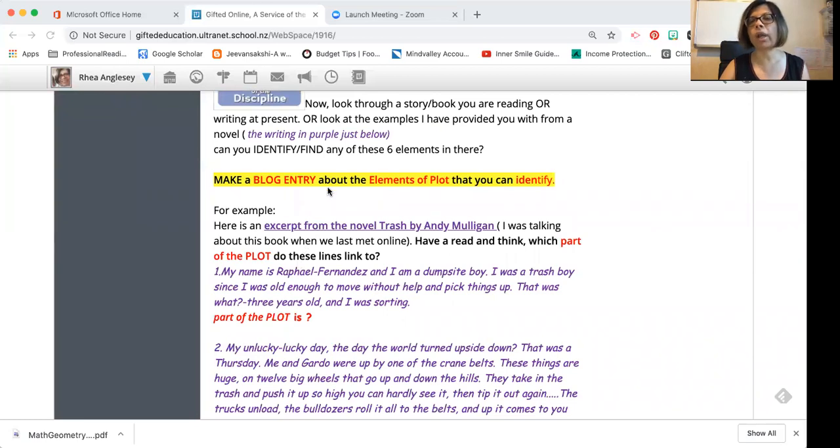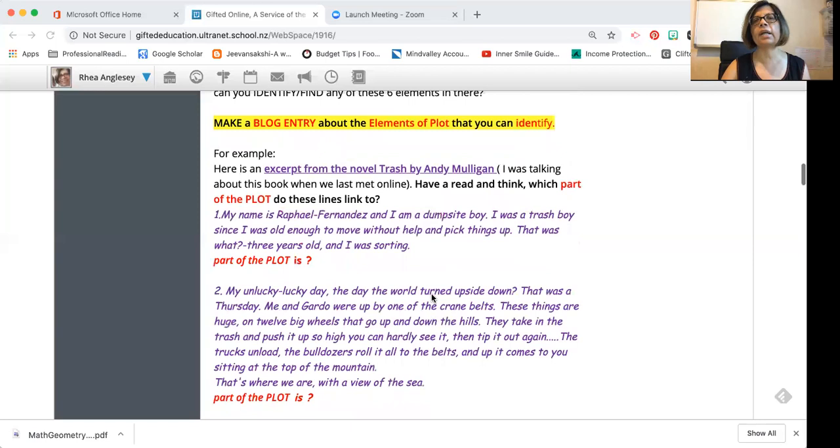Now, what is your activity? Well, you're going to make a blog entry. So first you watch the video, then you make a blog entry where you read these 2 paragraphs. See the purple writing? Now they are by Andy Mulligan from Trash. You read the 2 paragraphs, and in your blog post you put number 1 and then write down which element of plot this paragraph fits into. Okay, so you don't have to copy the whole paragraph, just number 1.